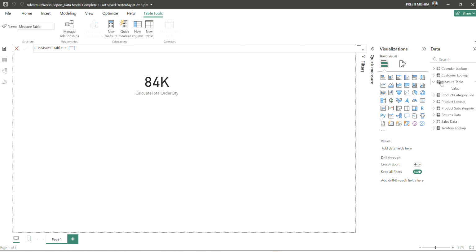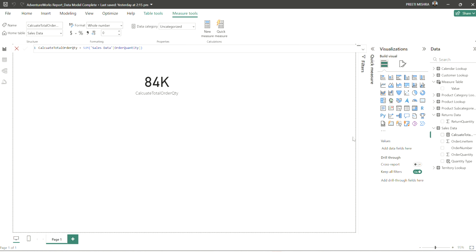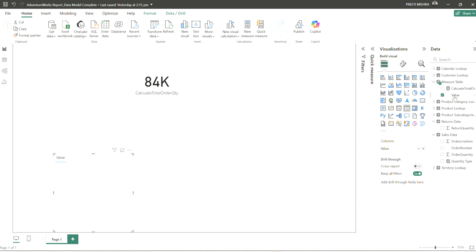Now we will go ahead and add our measures in this table. To do that, we will go to the measure that we have created in our sales data table. Here is the measure, the calculate total quantity ordered measure. When we click that, it will open the context menu, and from here you can decide in which table you want this to appear. I want this measure to appear in the measure table. As I do that, you can see that under the measure table, this total quantity ordered has come.